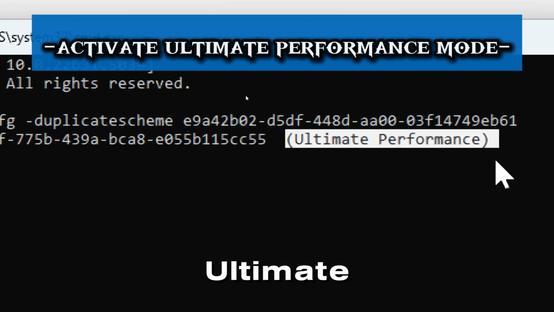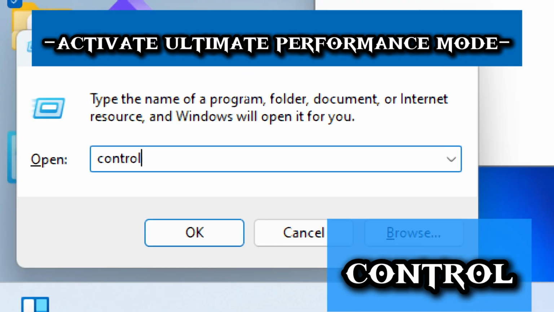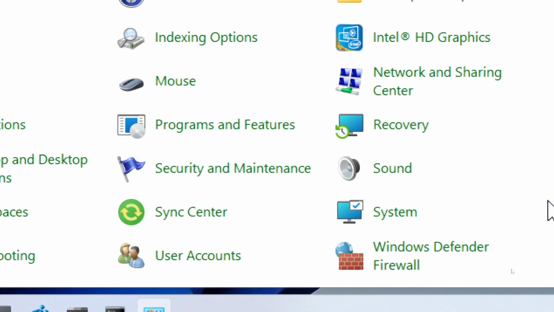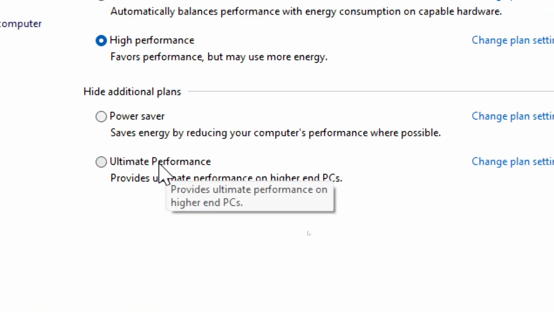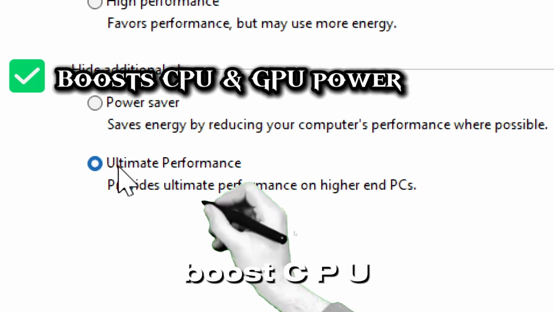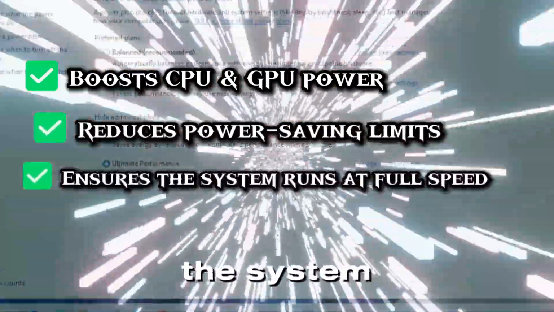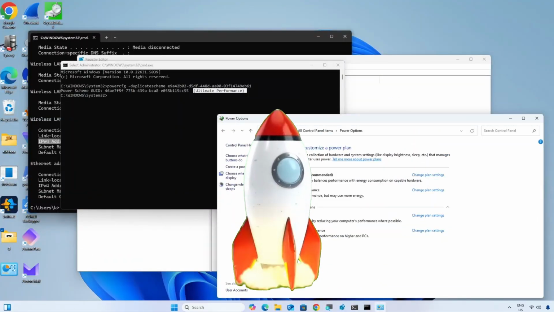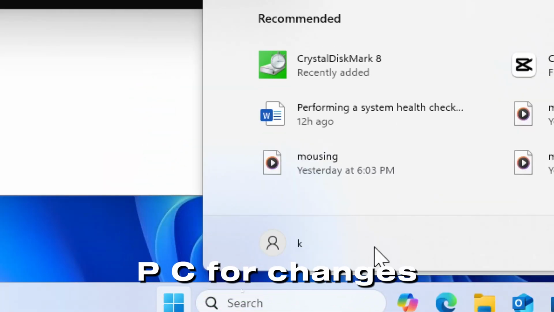Now, to activate Ultimate Performance Mode, press Windows plus R, type control, and press Enter to open Control Panel. Navigate to Power Options and select Ultimate Performance from the list of power plans. This will boost CPU and GPU power for maximum performance, reduce power saving limits that throttle performance, and also ensure the system runs at full speed without slowdowns. Now your PC should be running at maximum power for better gaming performance and first-person shooter stability. Restart your PC for changes to take effect.